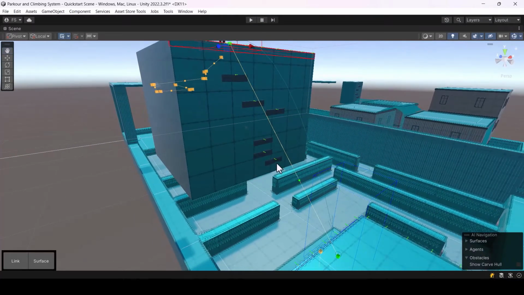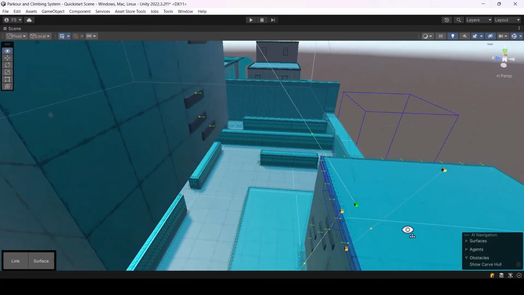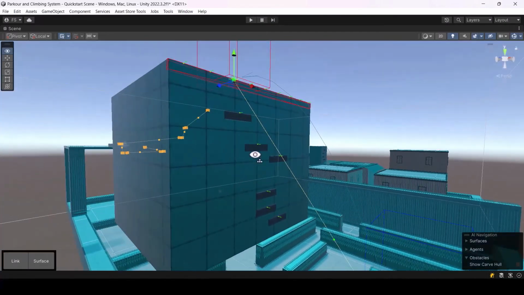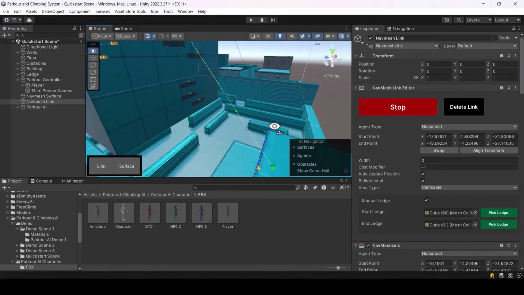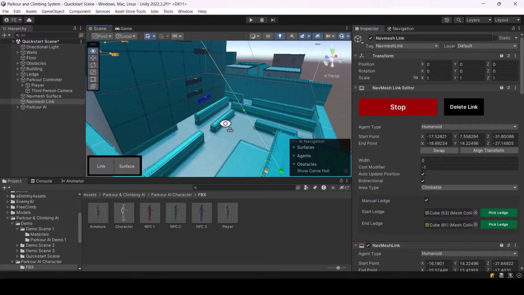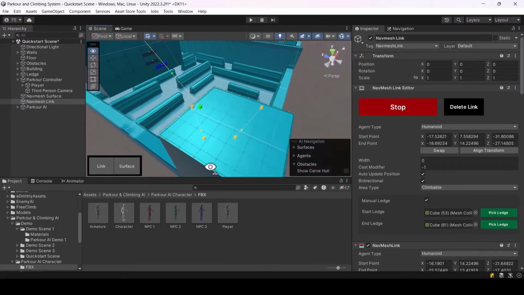So this is supposed to be the starting ledge, not the one below. But since it's far away from our Navmesh, the program won't be able to detect it automatically, right? So in this case, we have to select the ledge manually. So I'll click on manual ledge and I'll pick the start ledge and select this. You can also directly assign it to this field if you want. So this is how we set up climbing.